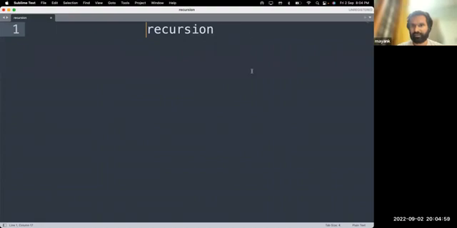ReadLine is whenever we are reading input from the terminal. That is called ReadLine. Whenever we are reading the input from the terminal, okay, that is called ReadLine.